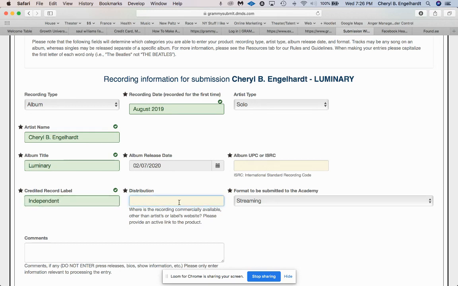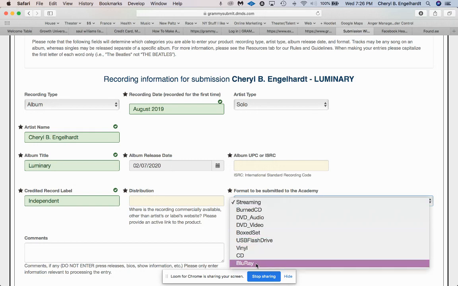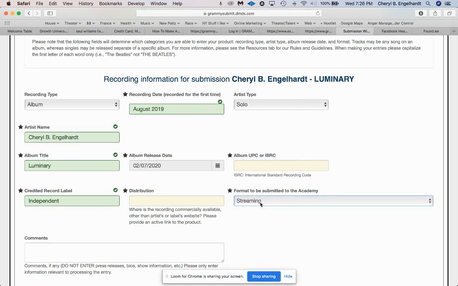Distribution. Where is the recording commercially available other than the artist label website? You cannot just release your record on your website and have it eligible. So the format that they like is streaming. So you don't need to send in a CD. It needs to be released somewhere streaming.